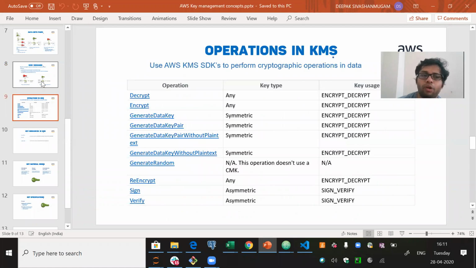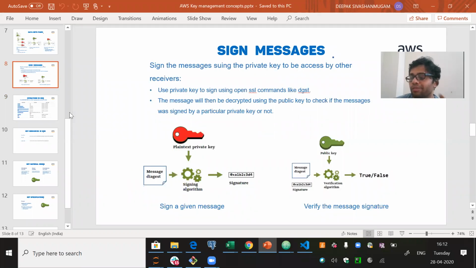In this video, I'm going to talk about some more concepts on KMS, namely the different operations available and the concept of signing messages. You will be able to sign messages pretty easily if you want to ensure that your messages are signed and check whether they have been signed or not. You can do that easily using this signing methodology.